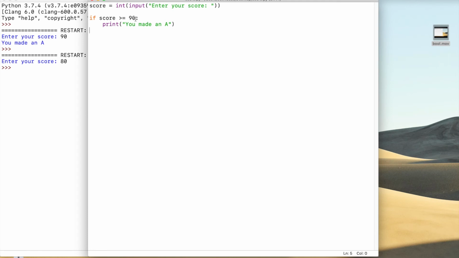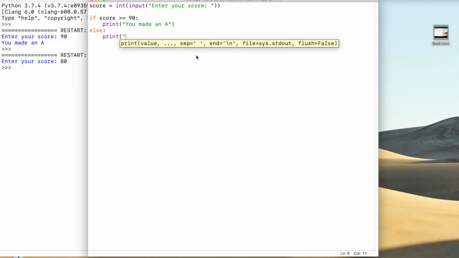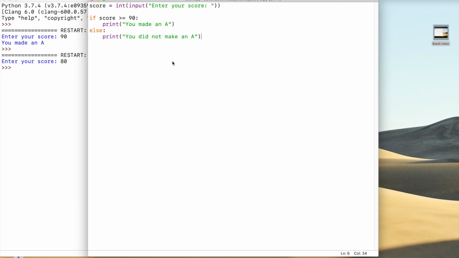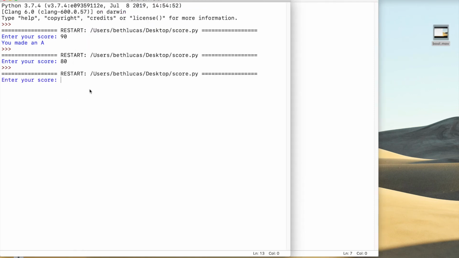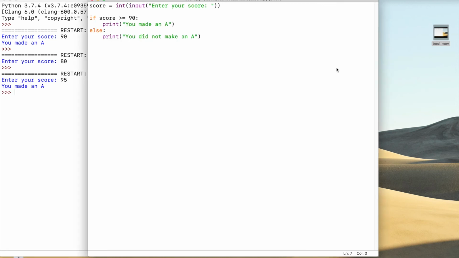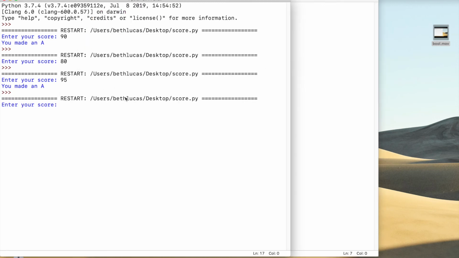Now let's say if you made an A, it says you made an A, but otherwise it's going to say you did not make an A. We can use an else statement for that. So you just use the keyword else below your if statement, and then whatever code you want to have execute if your test condition is false. So let's say you did not make an A. Now, let's save this code, F5 to run, and let's say we made a 95. Oh, you made an A. But if we F5 to run again, and we made it 85 this time, you did not make an A.